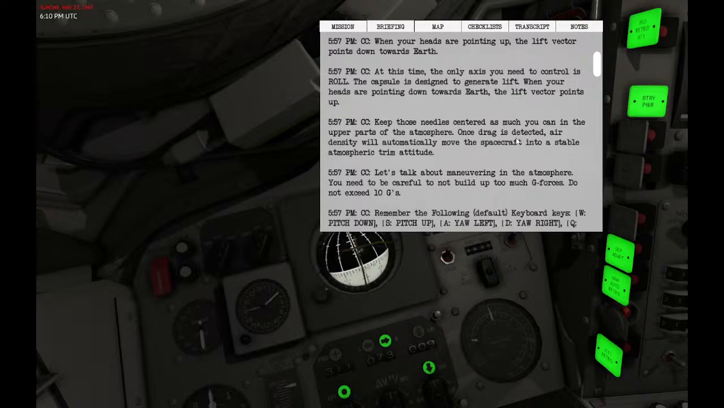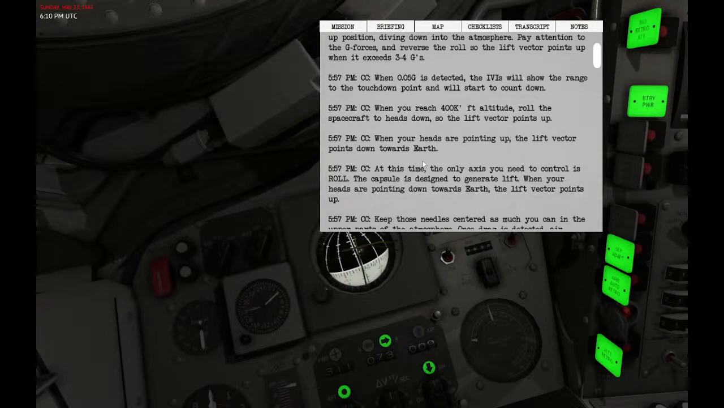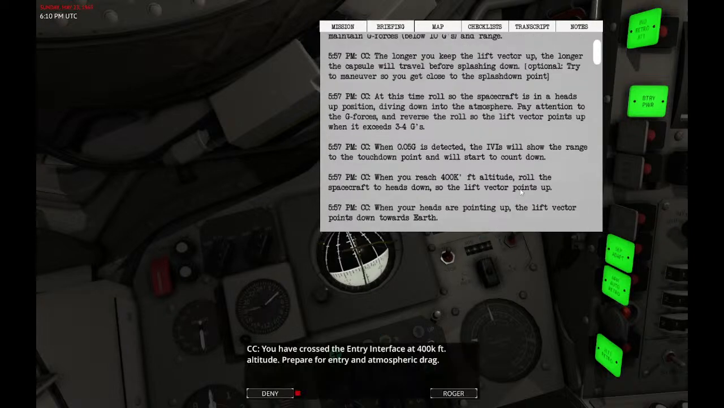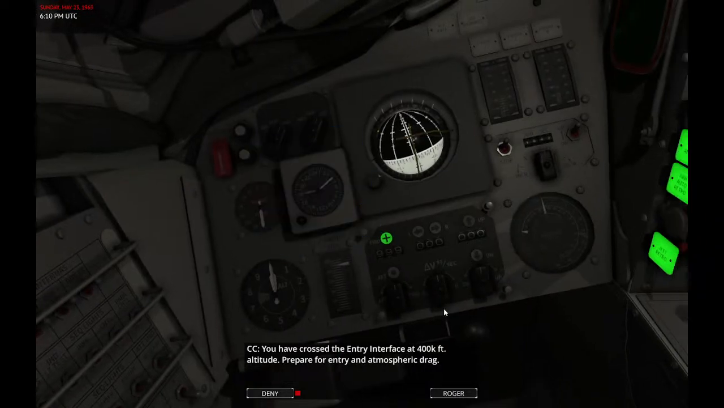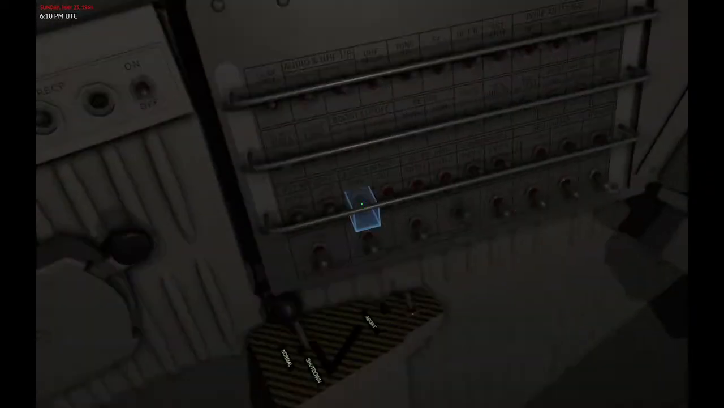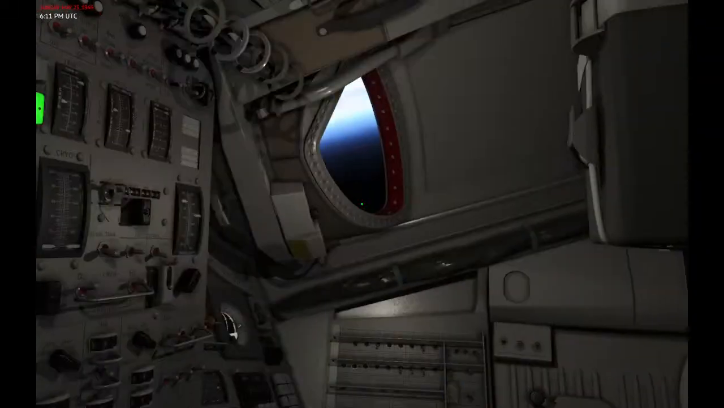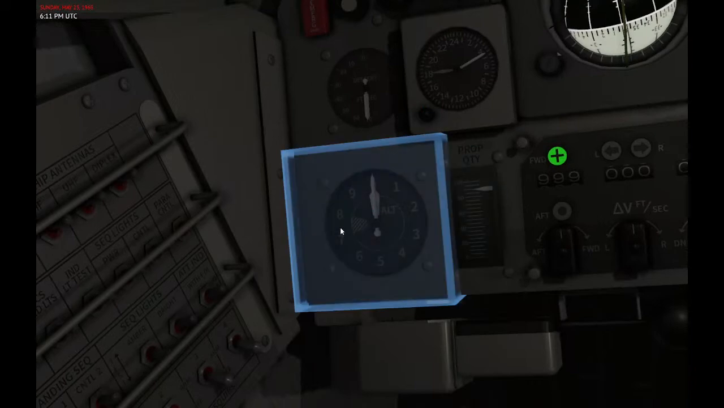Keep the needle centered. Heads down, lift points up. Heads up, lift points down. You've crossed the surface, or the entry interface. Prepare for entry and atmospheric drag.